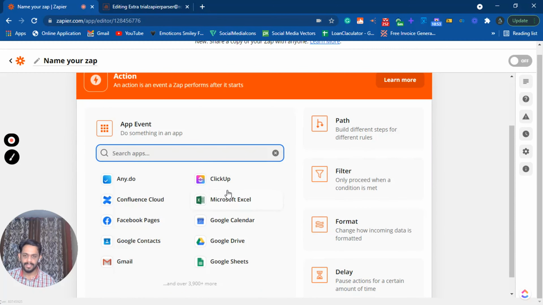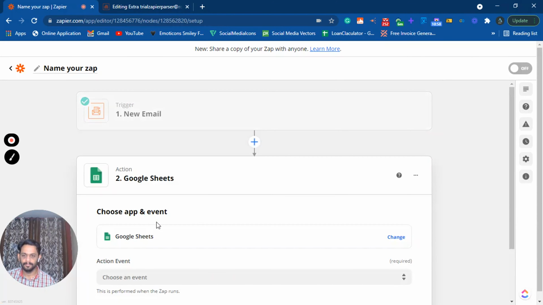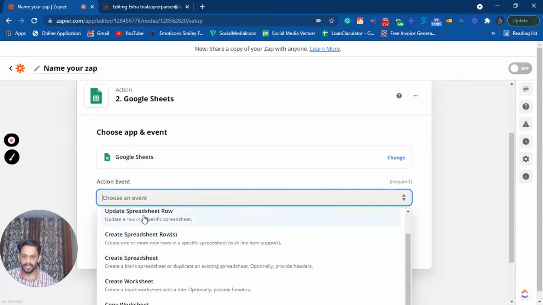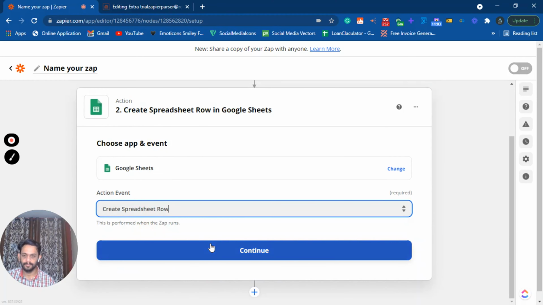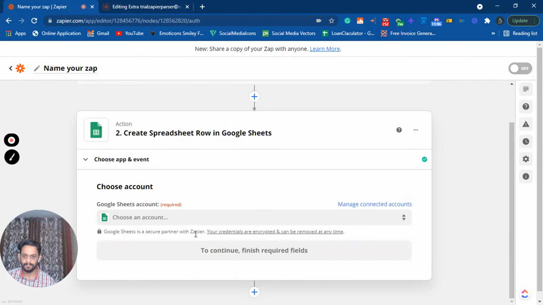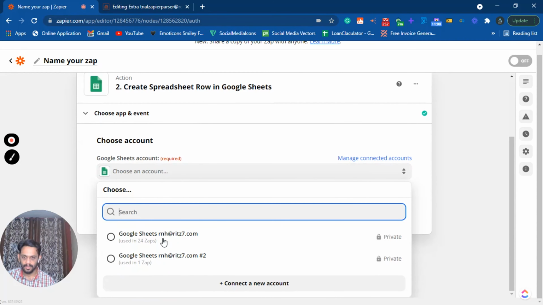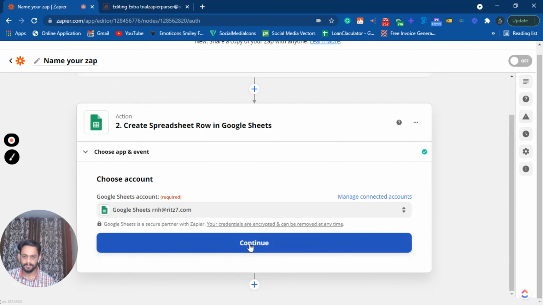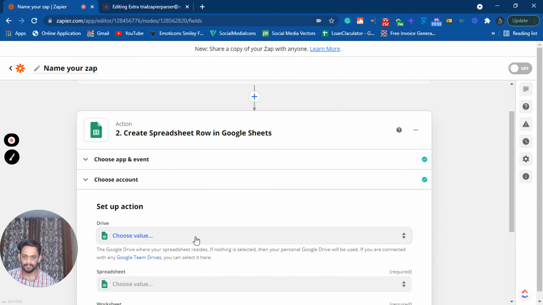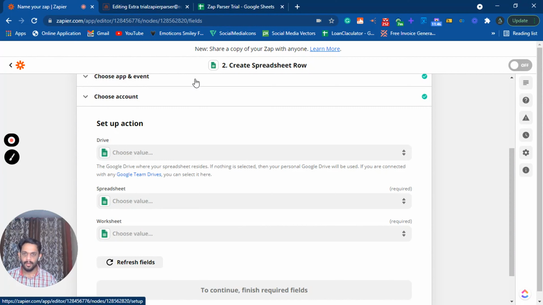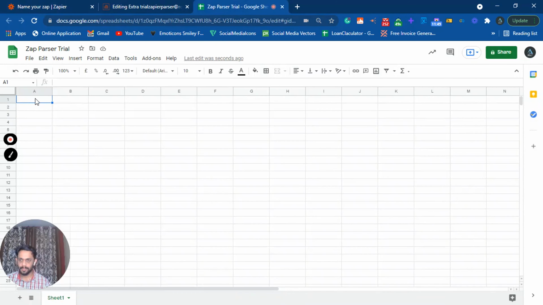And if I want to send these details to Google Sheets, I can select Google Sheets here. Action event, create spreadsheet row. Continue. Let me choose the account. I just created a new Google Sheet for this purpose. Let me add name, place, and phone number as 3 columns. And let's get those details over here.